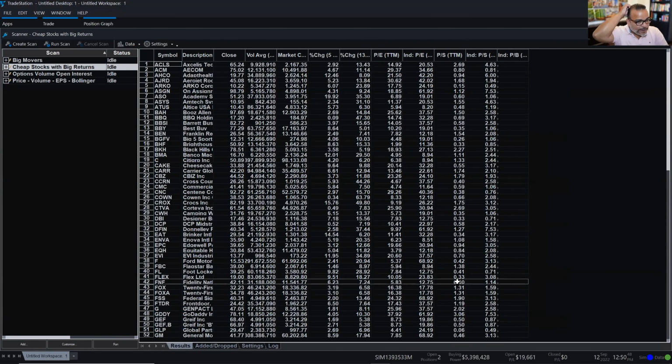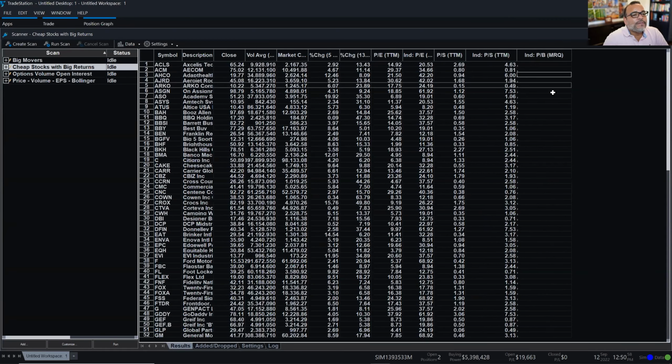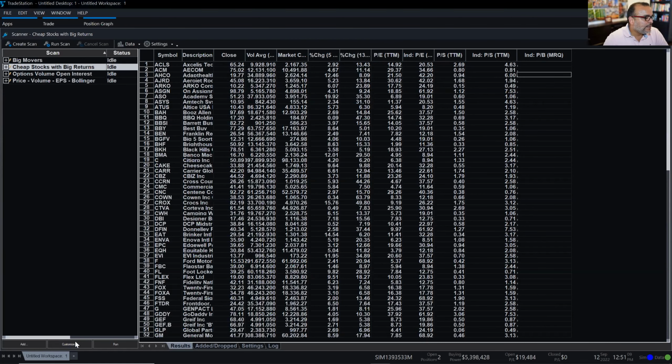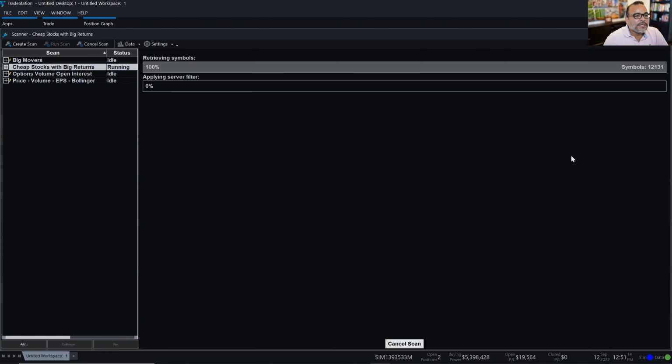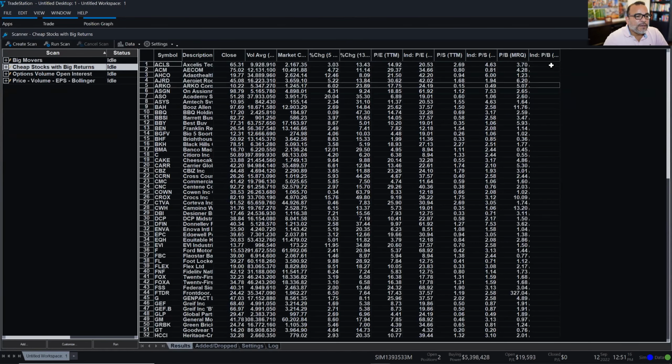Oh, this is not showing me. Maybe that's what's causing the problem. You see, I'm getting a value on industry. This is the industry PB, industry PS. What happened to my individual PB? Oh, I don't have it checked. Let's check PB and run it. Okay, so maybe that's what's causing the 0 symbols. It's the fact that we don't have an industry value for price to book.